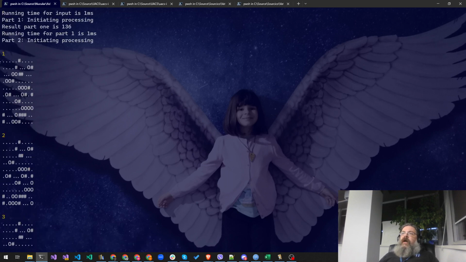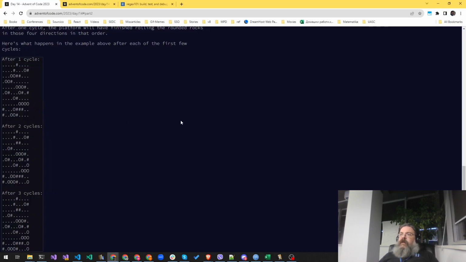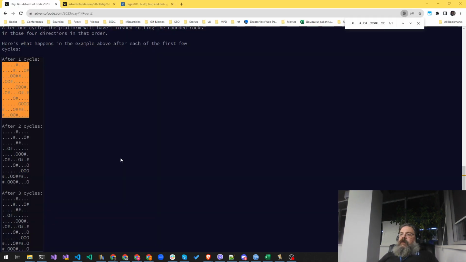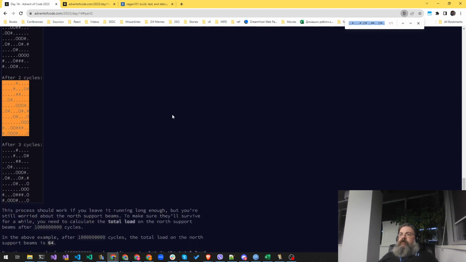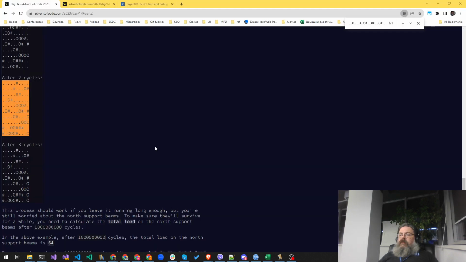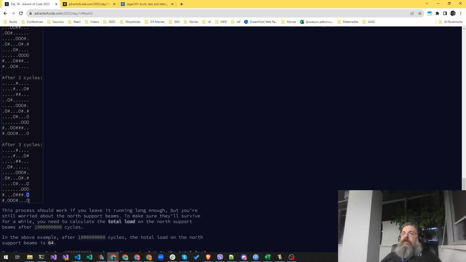So now we have it nice. This is a single cycle. Let's see if that matches anything that we see here. So the first cycle went correct. The second cycle went correct. And the third cycle went okay. And is the third cycle different than the second cycle? It is. Yeah, it's like this.